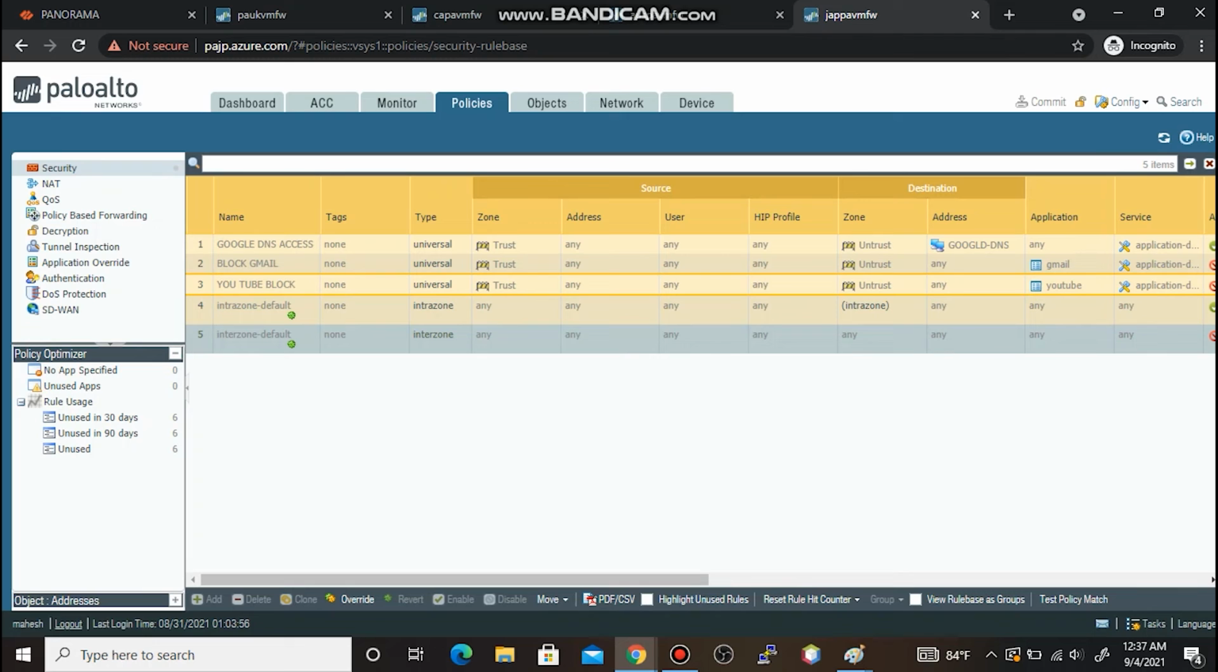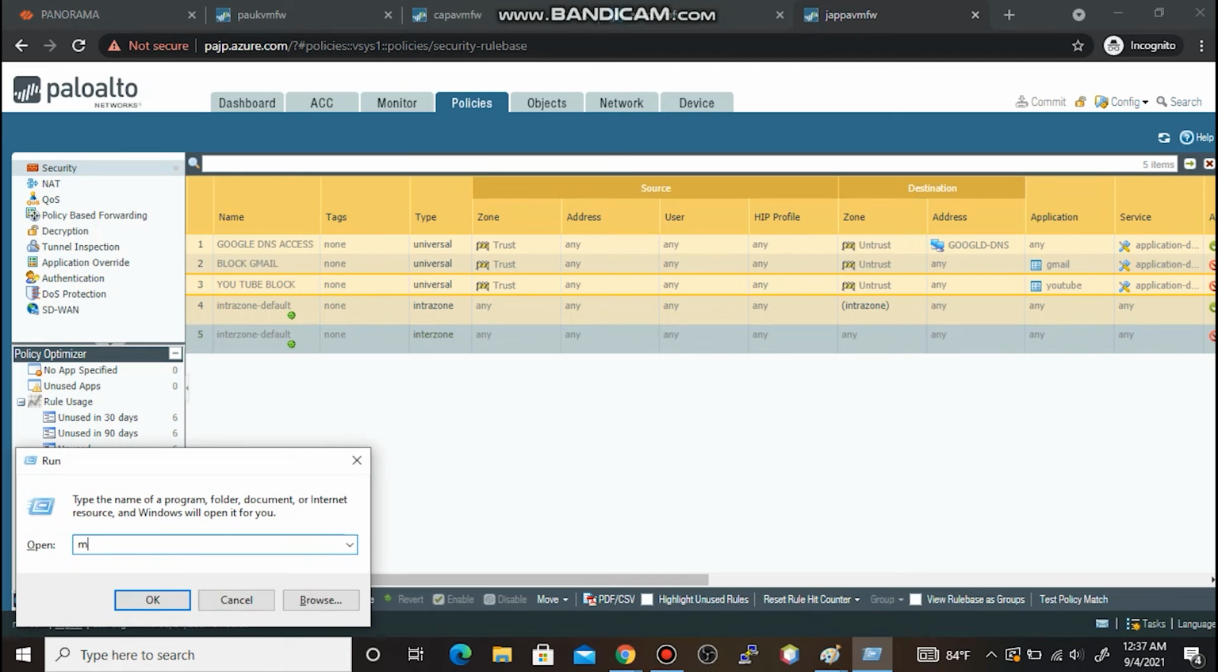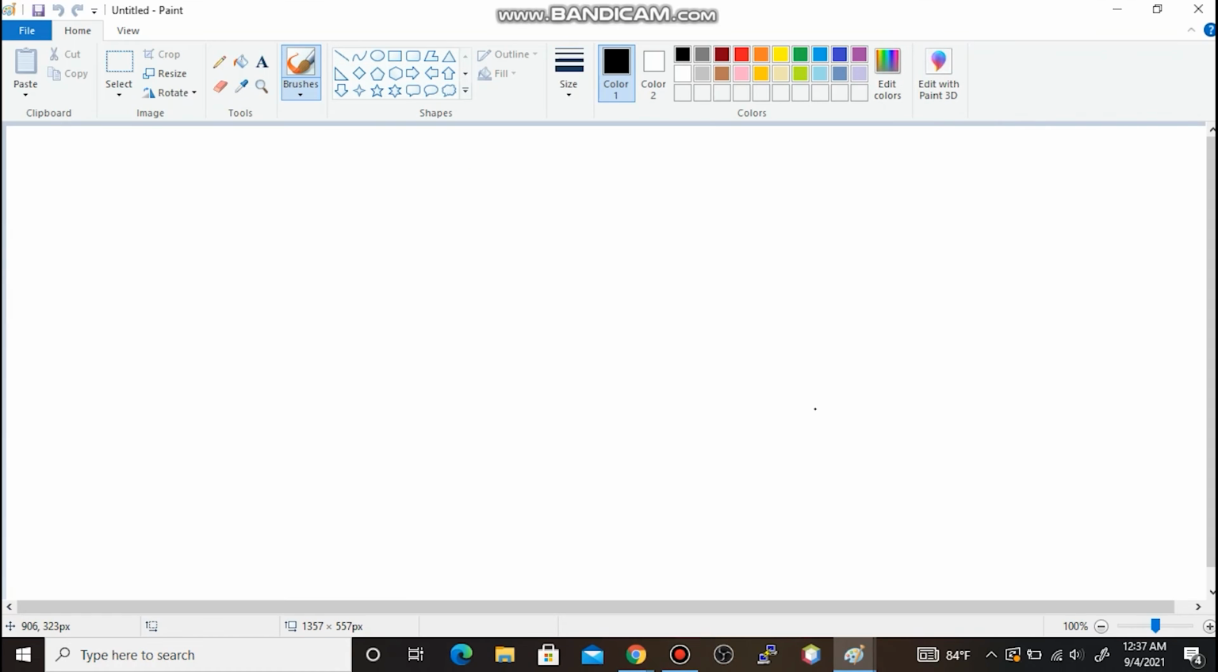Here in default rules, I have to explain you more because it behaves somewhat differently than other types of rules. Actually I copied text from the Palo Alto official site. Let me paste it here. So let me get another MS Paint window because it's extremely important, because otherwise sometimes you get confused.